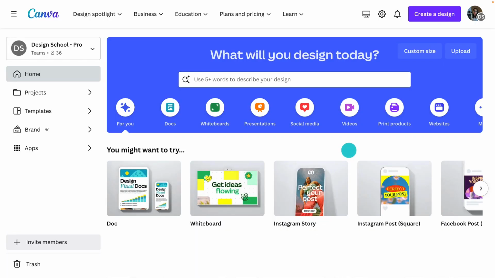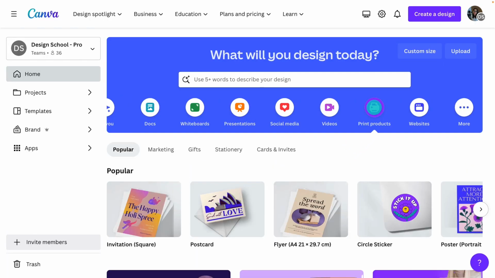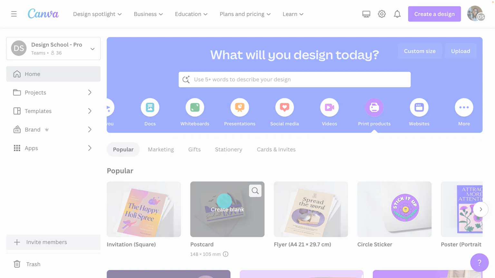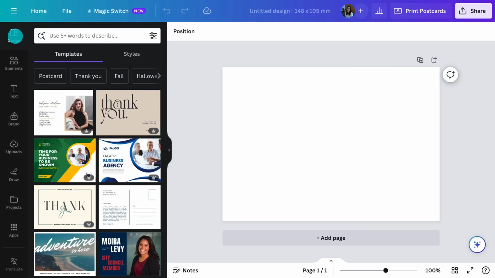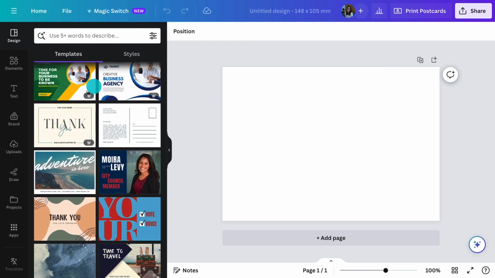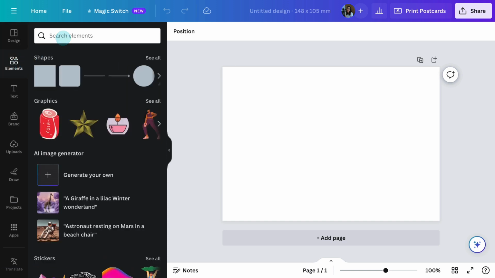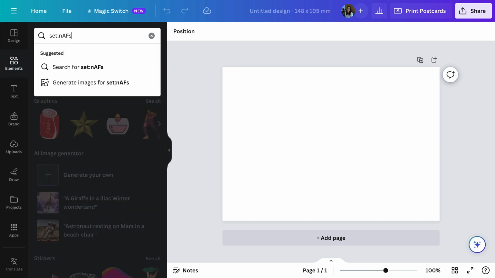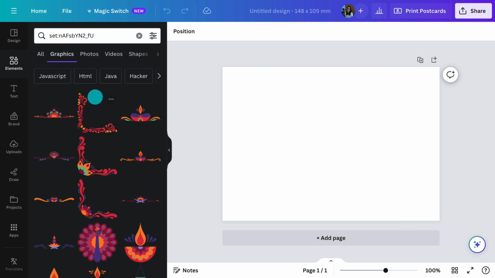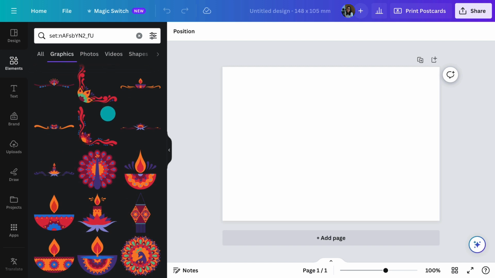Now let me show you some new illustration collections made specifically for Diwali. Starting on the home page, go to Print Products, choose a postcard, perfect for invite but also displayable. The Design tab will give you a bunch of templates, but open up the Elements tab and type in this special code. This will find a special collection created by Hannah DeRoll.